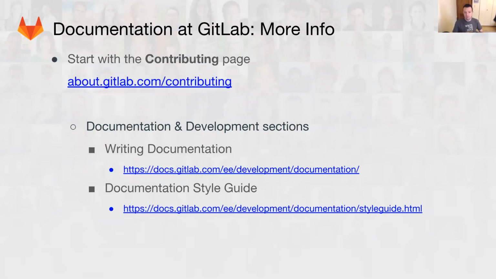Okay, so more info. Again, we have the contributing page, which goes through the key steps for documentation, for development, various ways to contribute. On that page, we link to these 2 extra links. Really covers the full scope of what you need to know if you're working on documentation at GitLab. Some more details on, like, if you're creating a brand new doc, where to put the file, how to link. There's a style guide that shows you how to use various elements of Markdown and things of that nature.